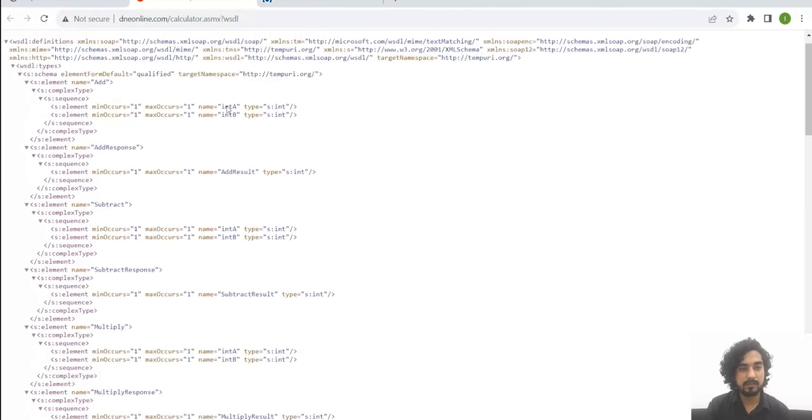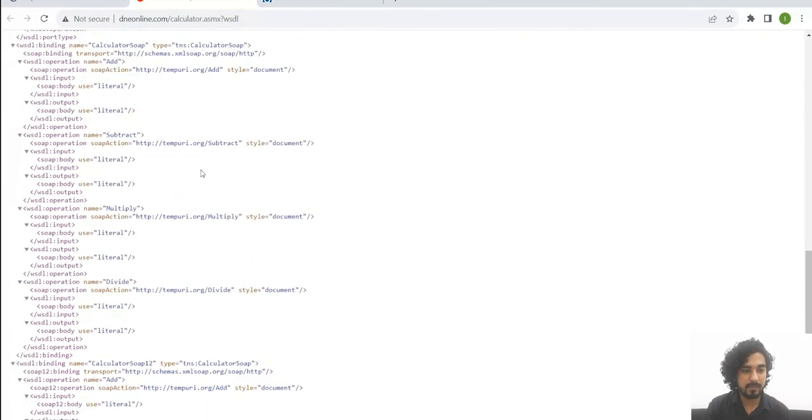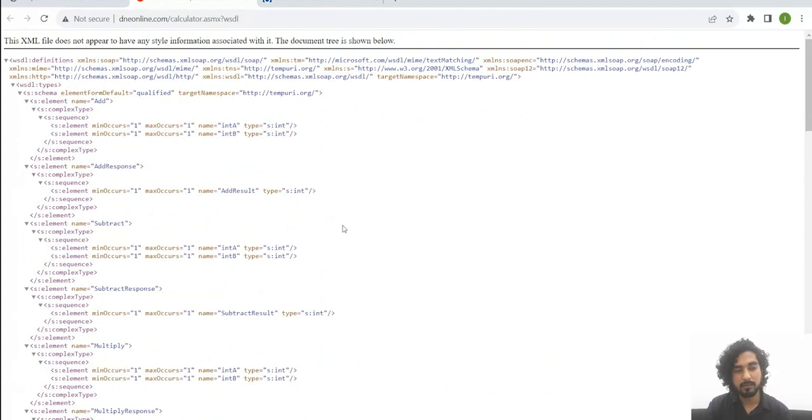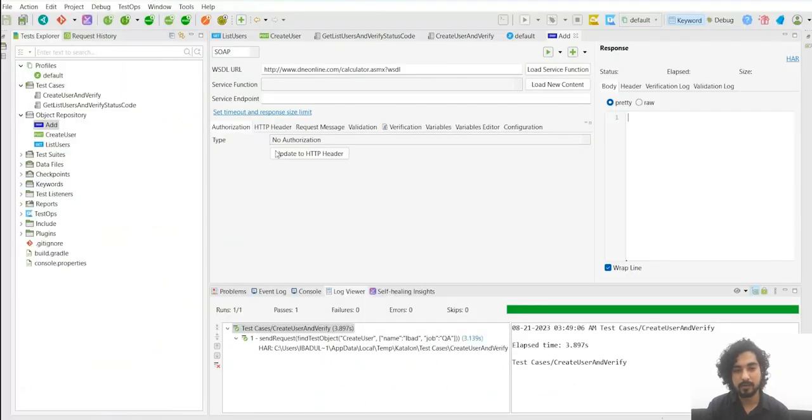So WSDL is like a whole web service metadata that you can get to achieve certain test cases. So over here the WSDL URL is mentioned. Over here it has changed to SOAP, so there is only one operation over here.